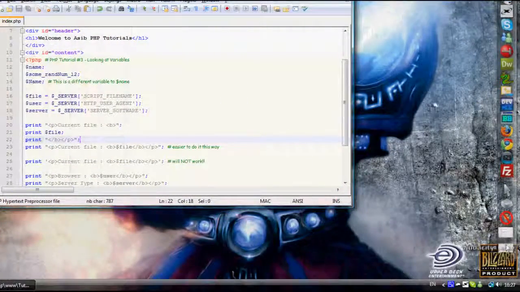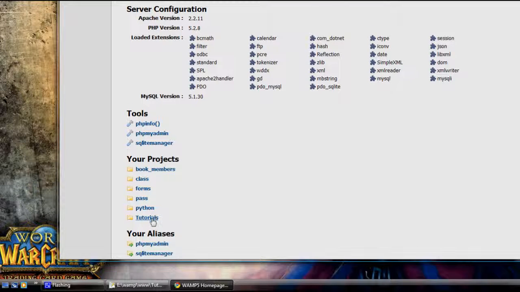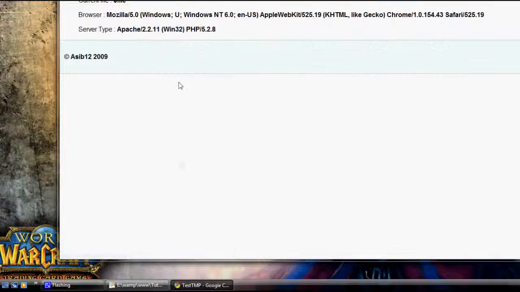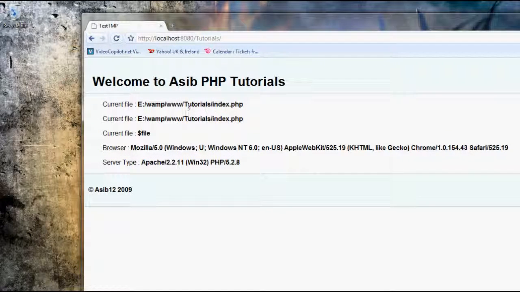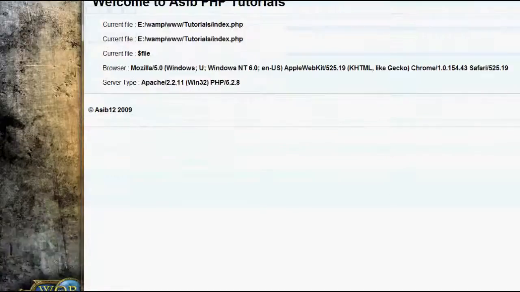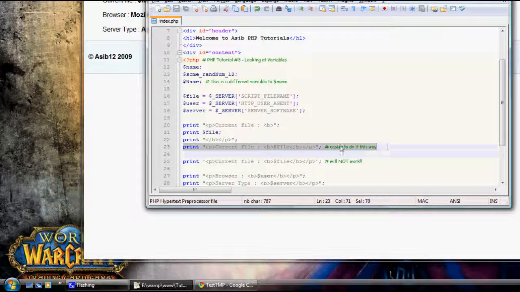And let's take a look at what they actually do. I'm going to open WAMP, go to localhost, click the folder, and we can see here current file, and then the path to the tutorials index.php, and then it outputs exactly the same thing. The only difference is that here we're doing it with three statements, so I could demonstrate outputting a file without putting it between double quotes, and here we're doing it with one statement, so I could demonstrate outputting it inside double quotes.